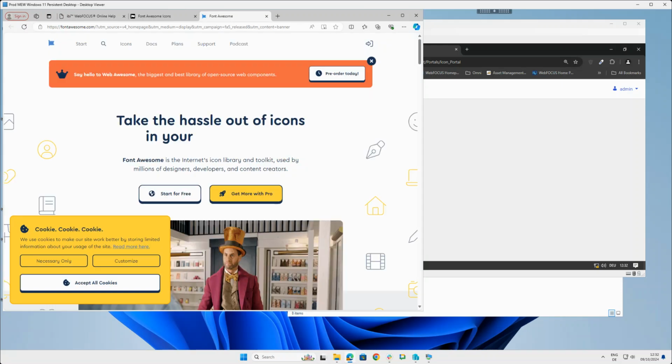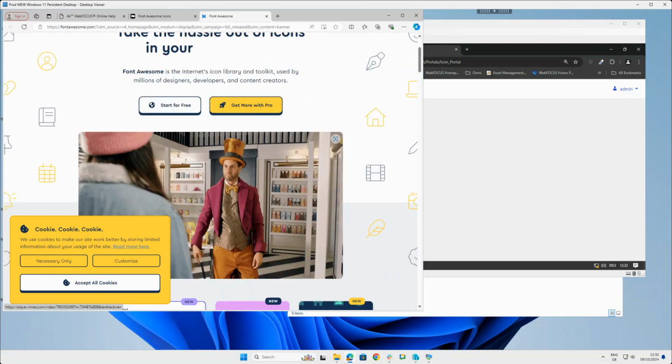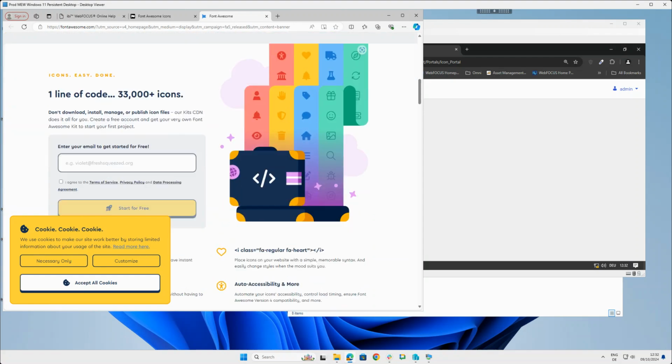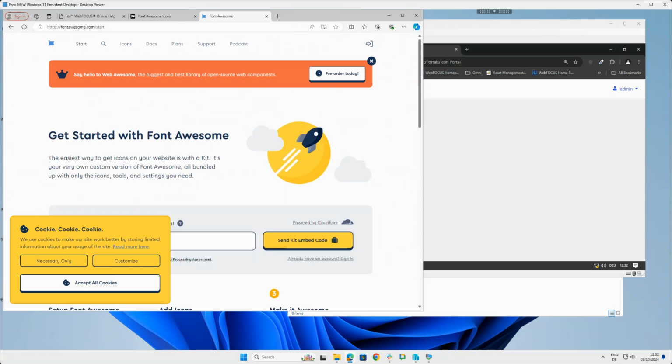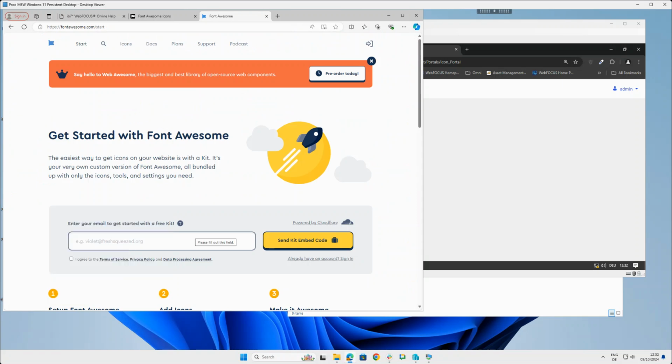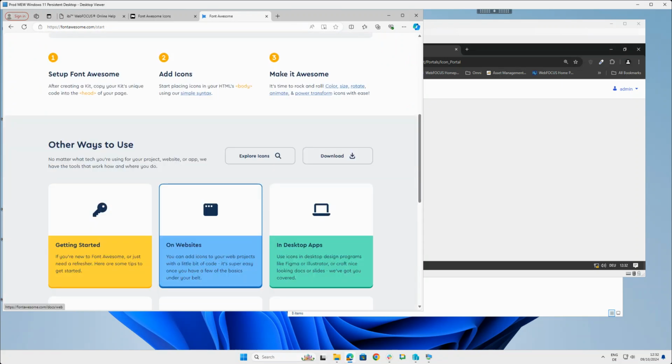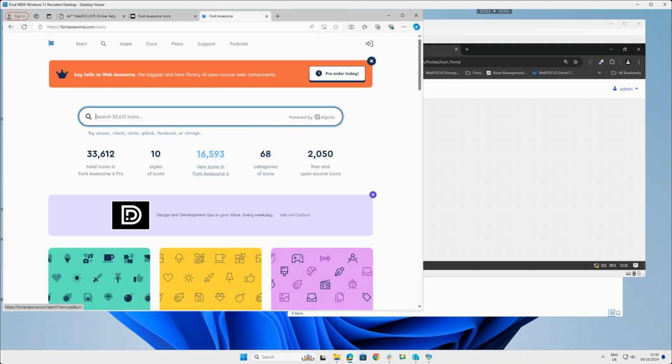So in here, we are now in Font Awesome. There's two versions of Font Awesome. One is the commercial one, and one is the free version. We're going to go for the free version, which is bundled with WebFOCUS. So let me accept cookies here. So to get icons, you can scroll down here and you can explore your icons in here. You can search your icons in here.